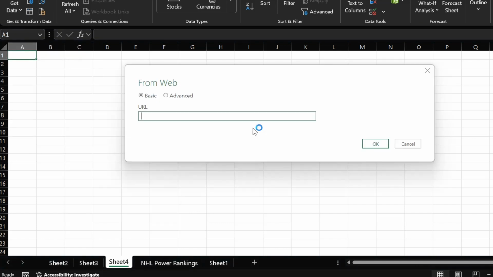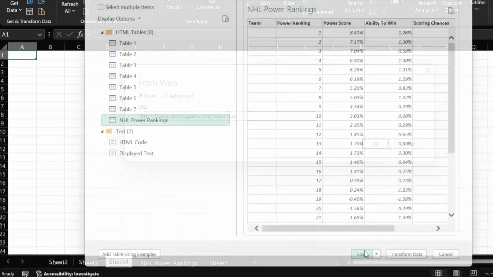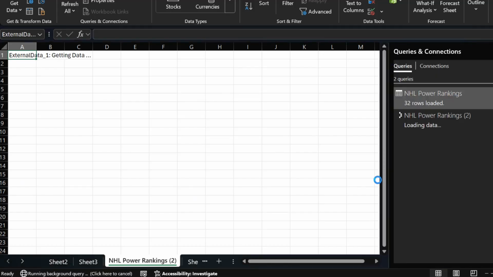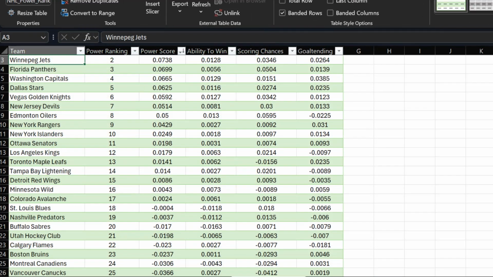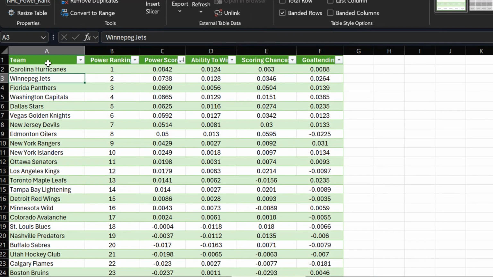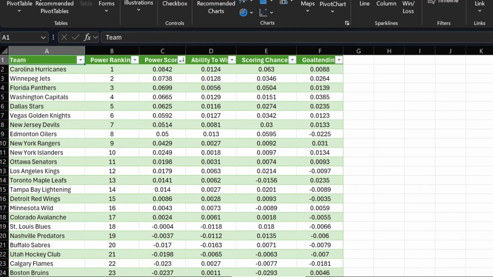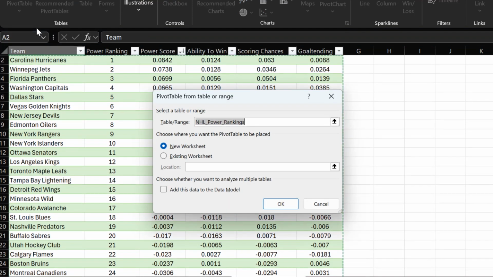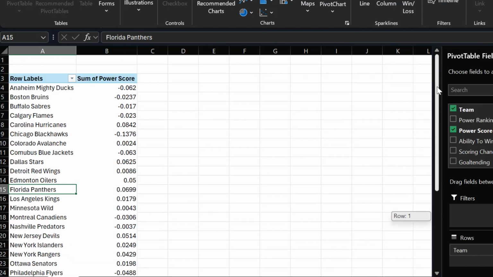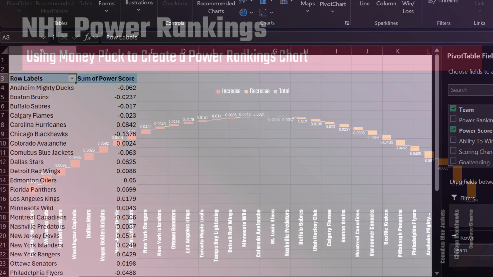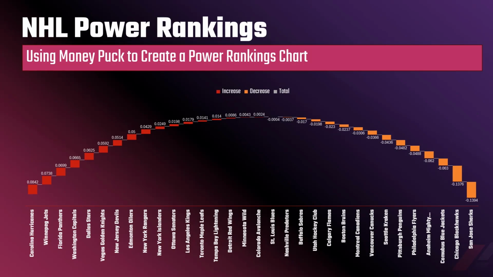Copy the Power Rankings page URL into the From Web dialog box and click Okay, select NHL Power Rankings as the table to load into Excel. Because the MoneyPuck website uses team logos, you may need to add the teams by name in the Excel file. After you've done this, create a pivot table by clicking Insert and Pivot Table. Then select Team and Power Score. You can then create a chart similar to the one here to chart the power rankings of the teams from highest to lowest.